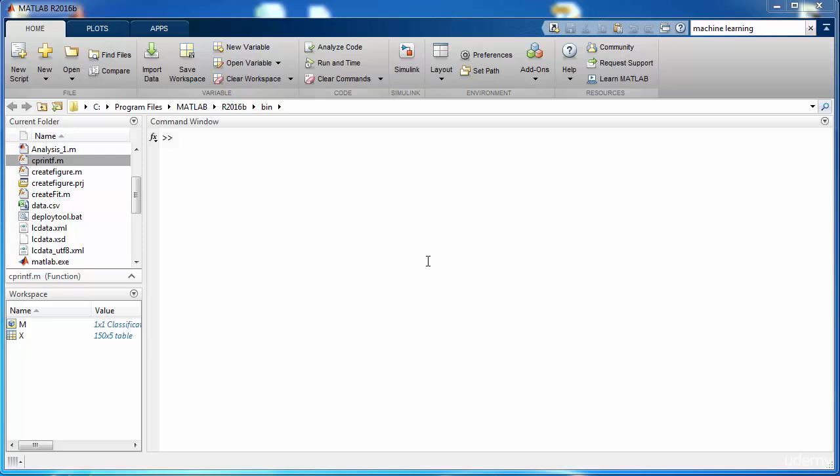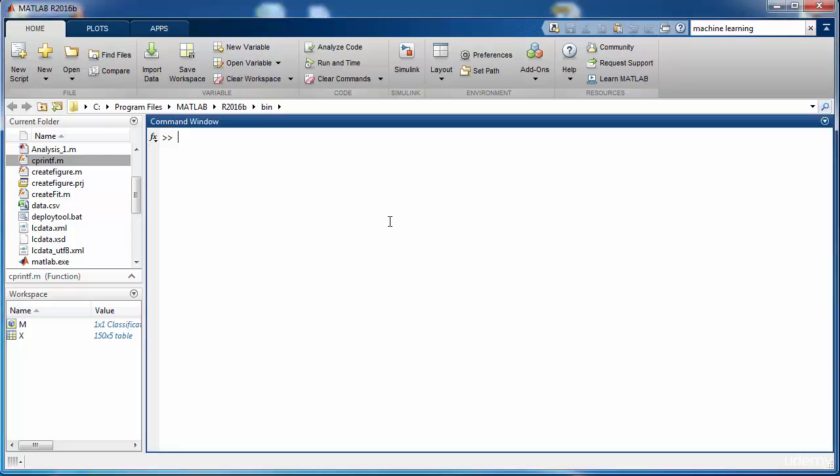Remember that the first thing that we may want to do is to make some predictions with the classification models that we have developed. So the first function we look at is the predict function.